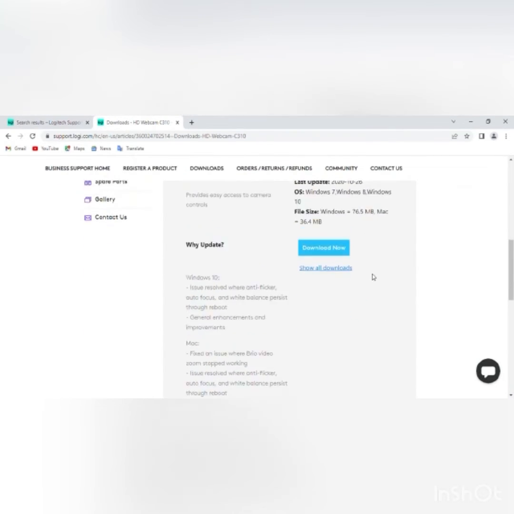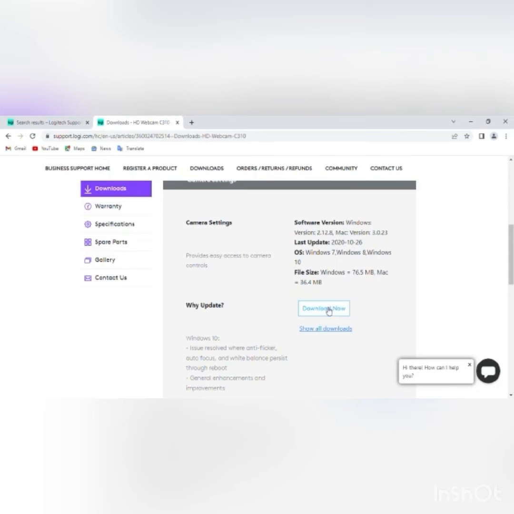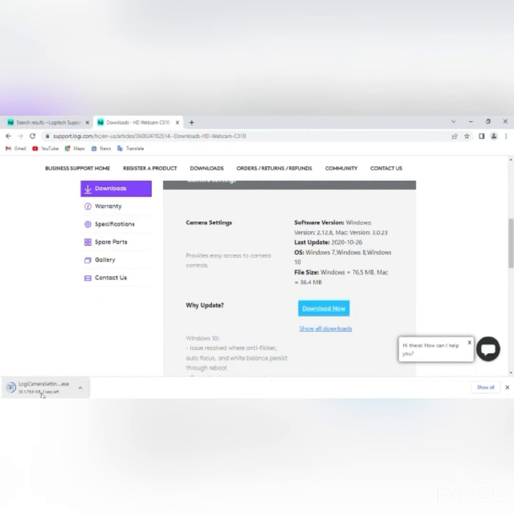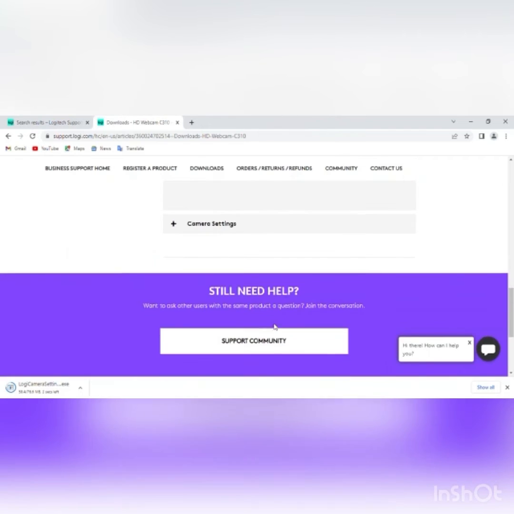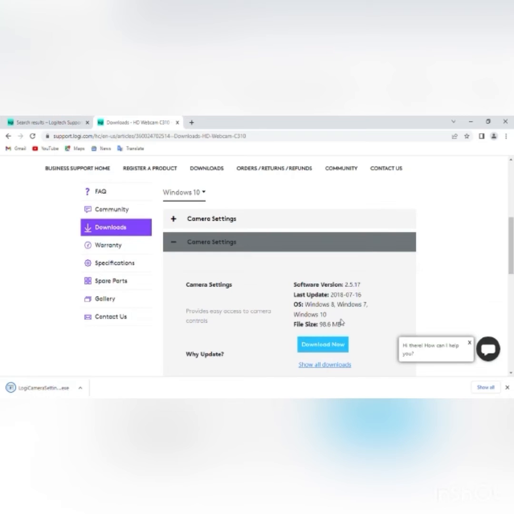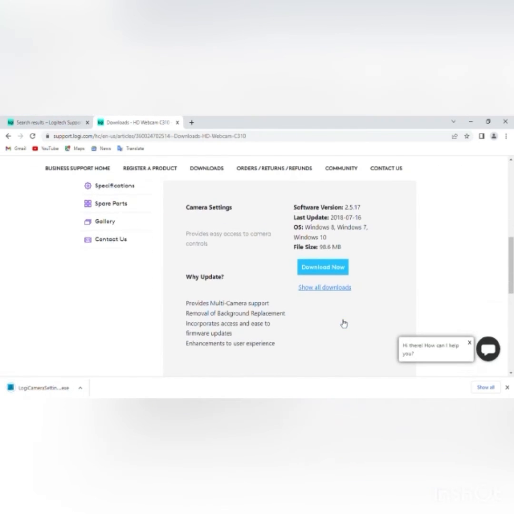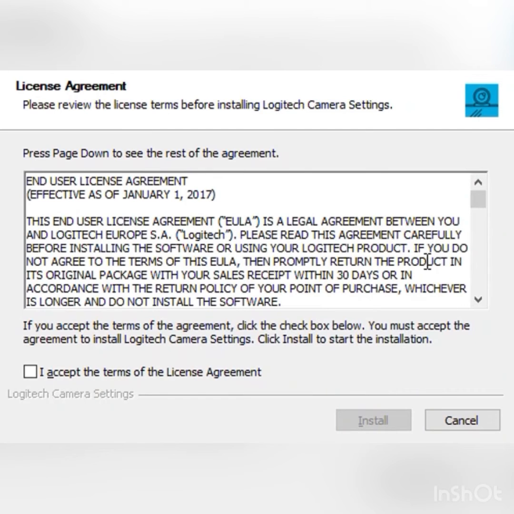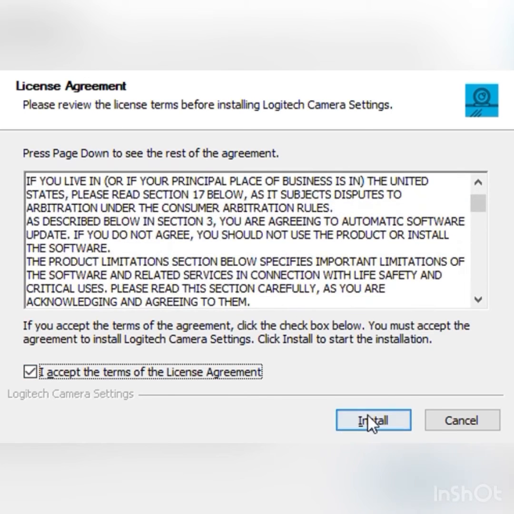Over here, you can see the software versions for Windows and Mac versions and OS details. You can click on download now and the exe file will be downloaded. So once the download is completed, you can run this exe file. You can click on the checkbox to accept terms and license agreement. Click on install.